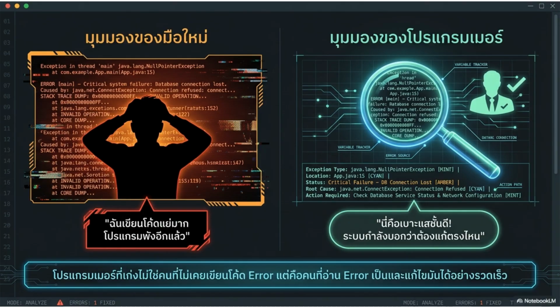New programmers often panic when encountering errors, thinking their code is broken. Experienced programmers, however, see errors as clues, using the information to pinpoint where to fix the code quickly. The key is knowing how to read the error.